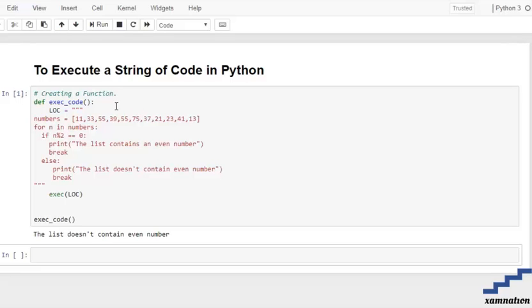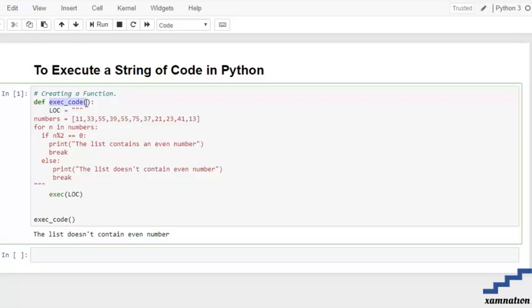So first we are going to use a function named exec. I mean, we aren't creating a function, it is a built-in function, we are just using it. After that we have a LOC, which contains the block of our code which we need to run, and after that we are going to use exec on LOC, that is, it's going to run this string of ours and define what the code is, and we can have the output. After that we are calling the function.